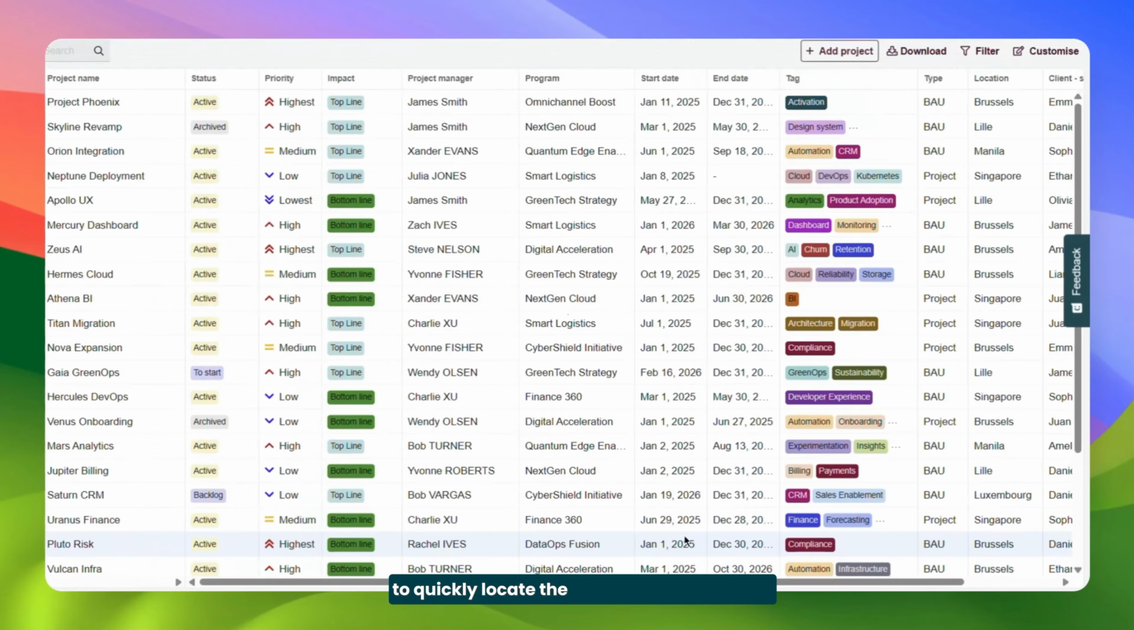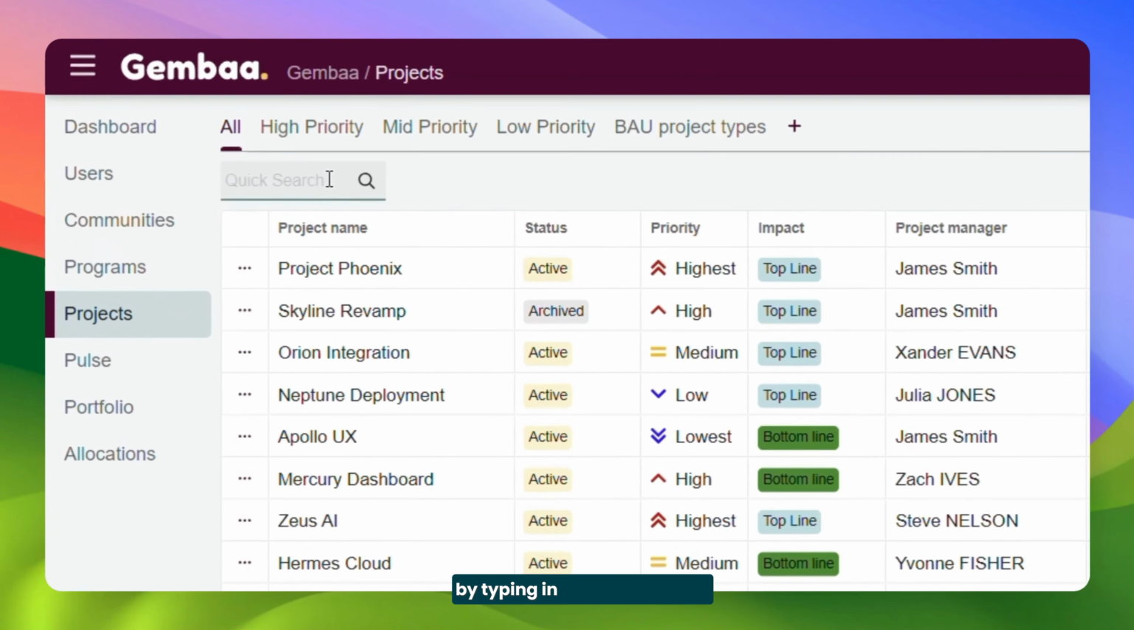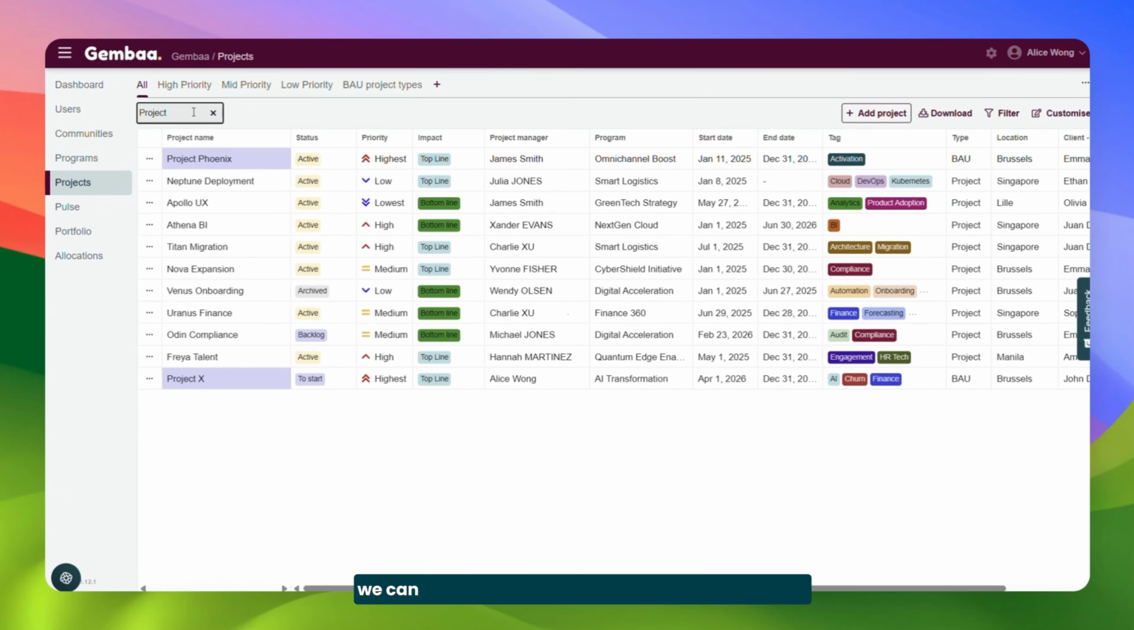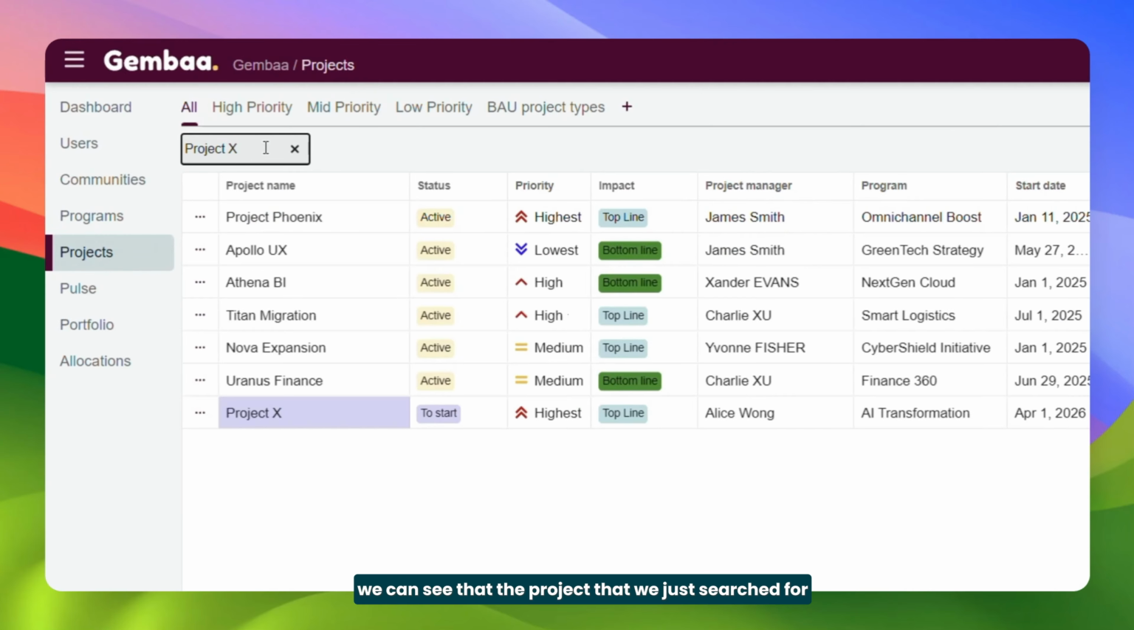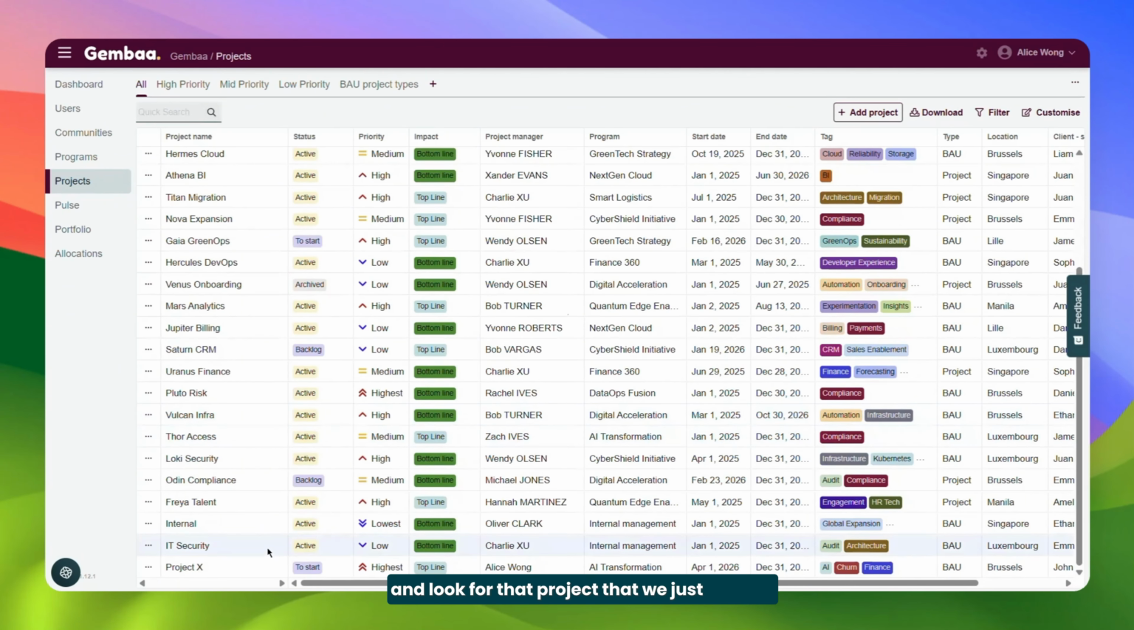To quickly locate the new project we created, you can use the quick search function on the upper left by typing in the project name. And here, we can see that the project that we just searched for is now highlighted with a purple background. Or simply scroll down and look for that project that we just created.